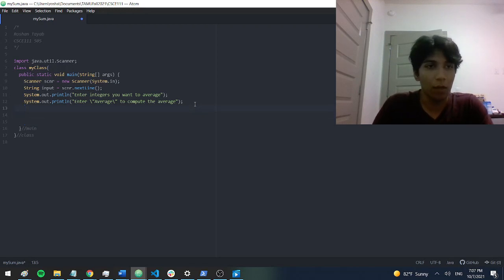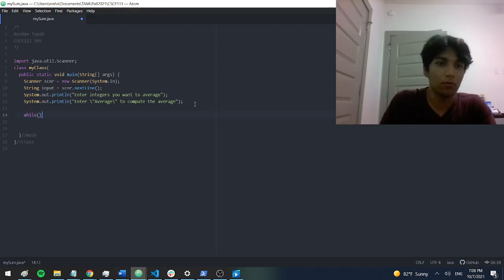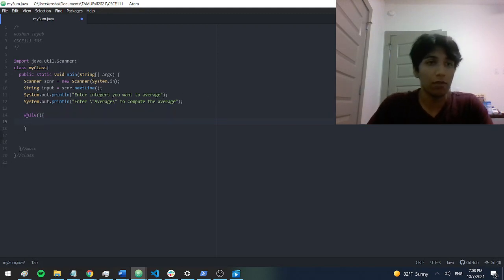So to start the computation and the loop, you want to make a sum variable, or I guess we should write the loop first so you know why you want the sum variable. So let's write a loop, do a while loop. A while loop will run infinitely until you give it a stop condition. And for this while loop, we're going to use when the user inputs average as a stop condition.